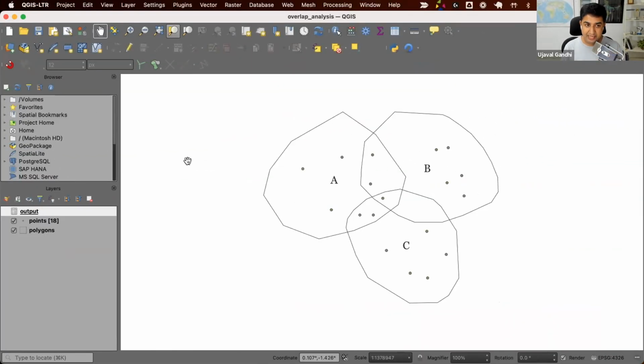The idea is we have multiple polygons. They are overlapping, and then we have points. And we want to find the count of points within these polygons. Counting points in polygons is a very simple and common spatial problem, but here there's a twist: we don't want to count any point multiple times. We want to count each point and assign it to an appropriate part.